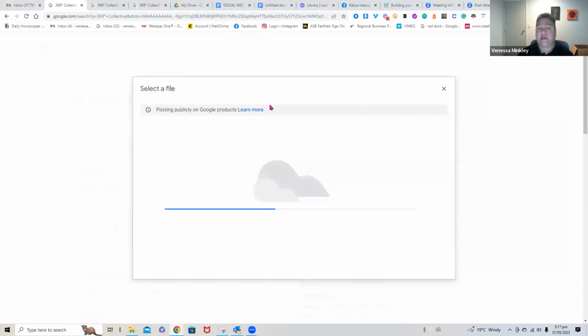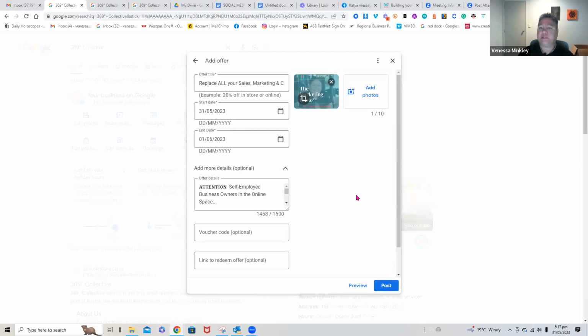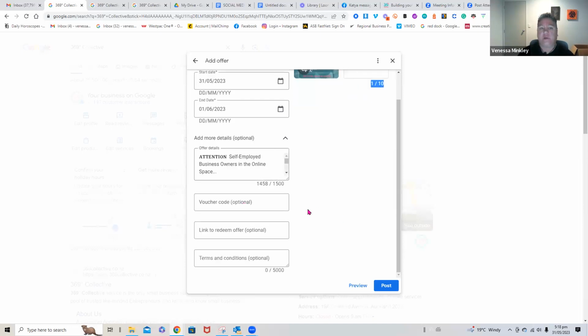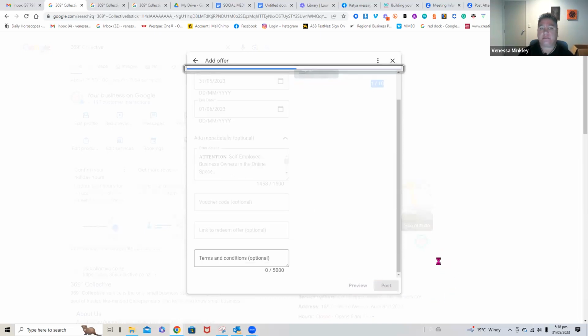It preferably likes a rectangular, a Facebook size. But for today's purpose, I'm just going to put it in Instagram size. And you can see it can take up to 10 photos. And then once you're happy with all the information, you can preview it to see how it's going to look, or you can just post.